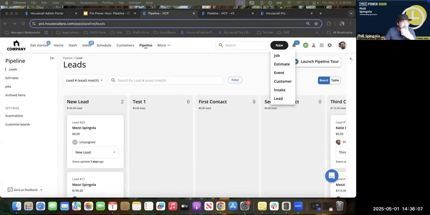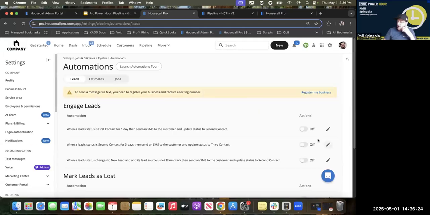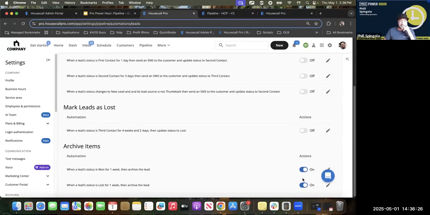All right, Jake, is there a way to use the pipeline but not have it auto message customers on our behalf? Common thing I get. As I mentioned, if you are new to pipeline or new to our program, go ahead and go into automations. You can easily turn all of them off. And as you get more familiar with the pipeline and with our system, you can turn them on and make adjustments to your automations.